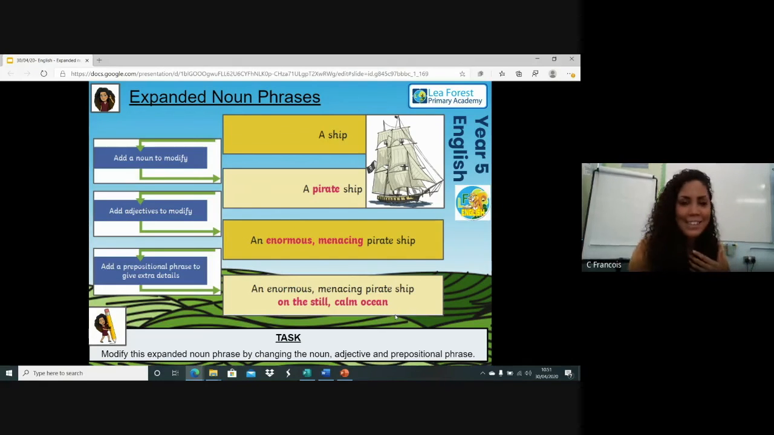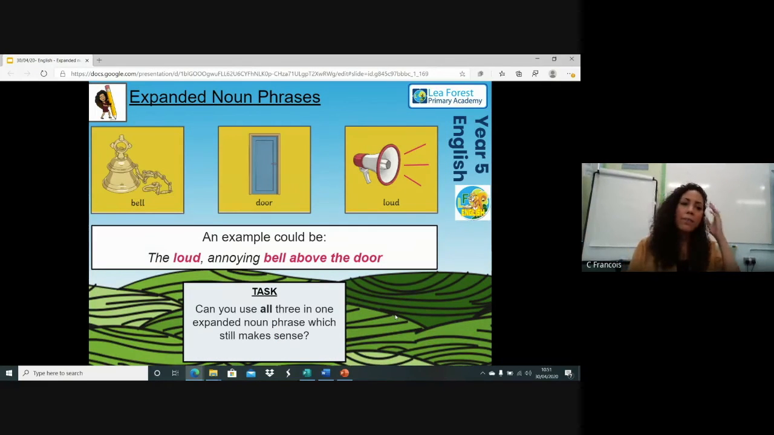Just looking at your sentences. Okay, so here I've got three nouns for you: bell, door, and well, I say nouns, but not loud. I want you to put those into a sentence. An example could be: the loud, annoying bell above the door. That's a pretty poor one. I purposely gave you a bit of a blah one so that you had enough opportunity to come up with an amazing one that will absolutely put mine in the bin.